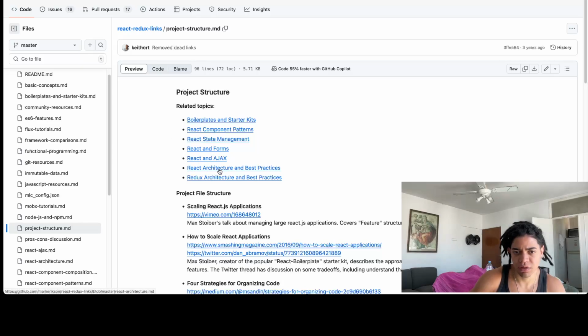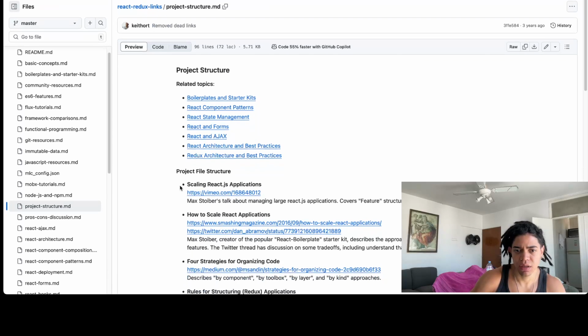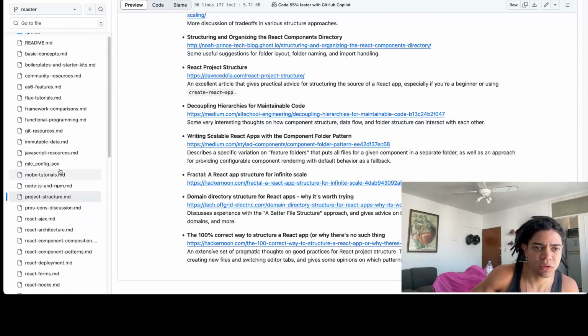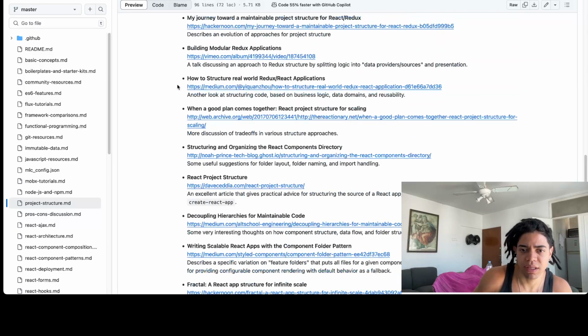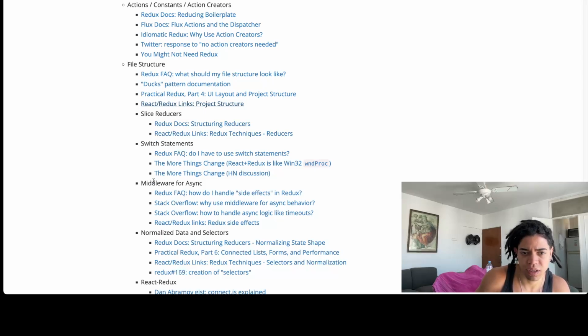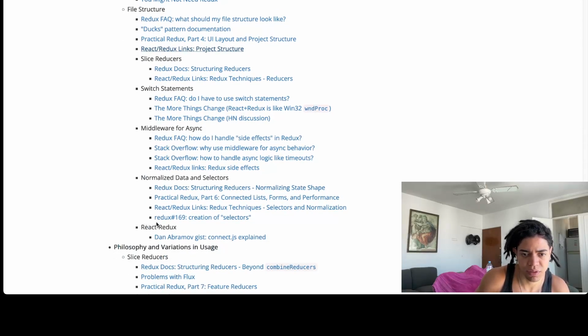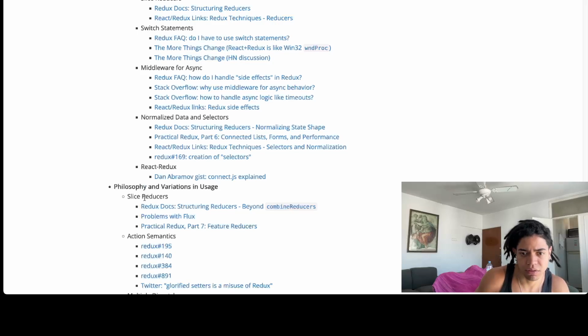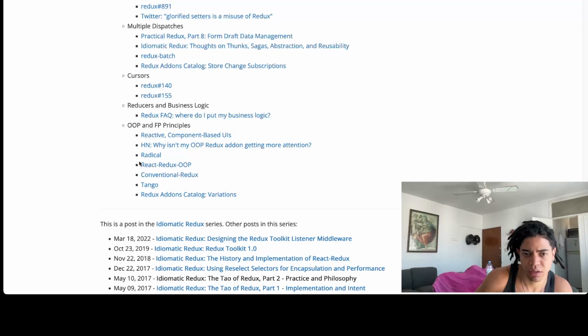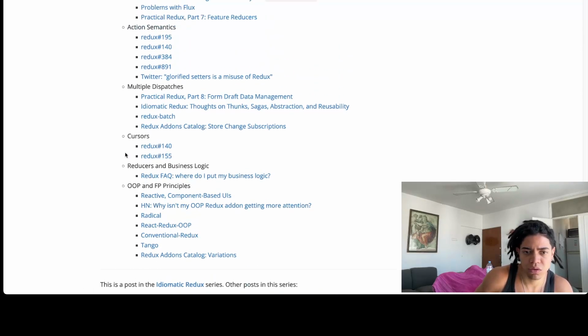React and Ajax, React architecture and best practice, Redux architecture and best practice, scaling React JS, and there you go. How to better organize your React app, fractal project structure. What is this? React Redux links. Slice reducer, switch statement, middleware for async, normalizing data in selector, Redux, React Redux. Okay, you got it. Slice reducer, action semantics, multiple dispatch. Okay, I get it.